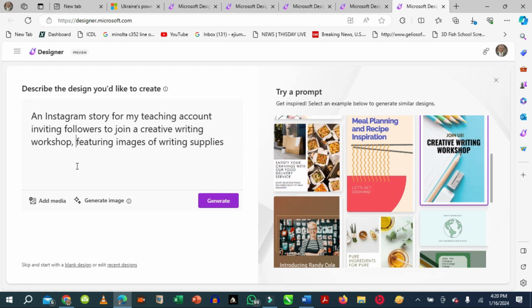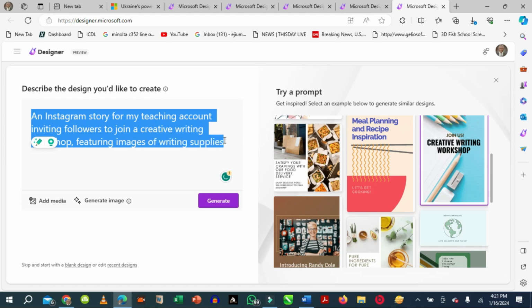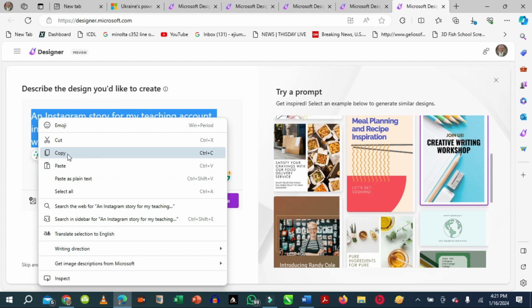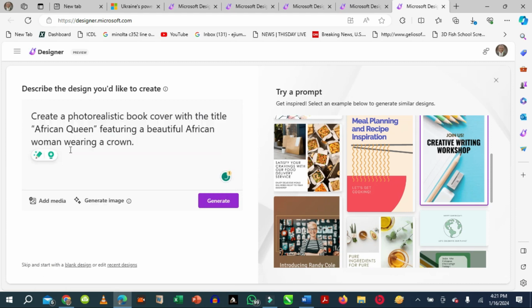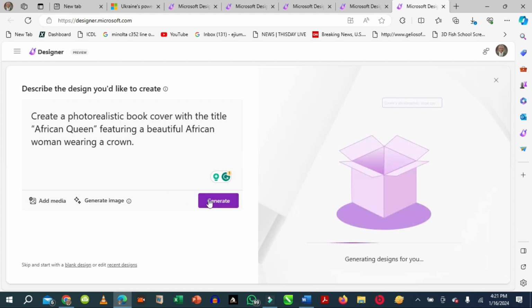Right now we'll have the one we want. This is an Instagram story. So all you need is to just rephrase if you're doing anything with Instagram and you get a good result. Let's paste what we have. Create a photorealistic book cover with the title African Queen, featuring a beautiful African woman wearing a crown. Let's see how well it will do this. Some you have to change the language, you have to rephrase before you get what you want. So you keep on changing your prompt. Don't save until you get what you want.